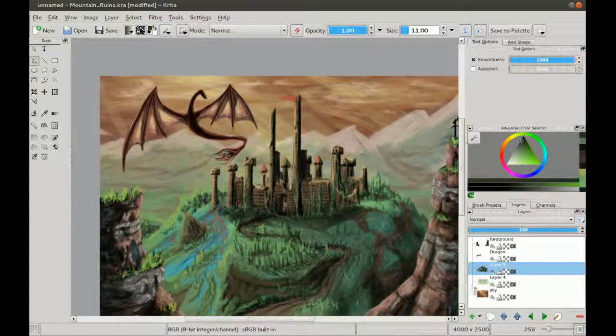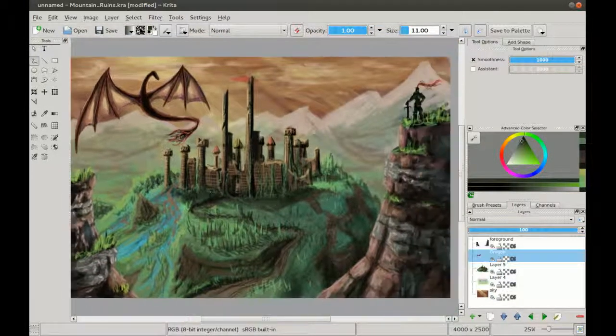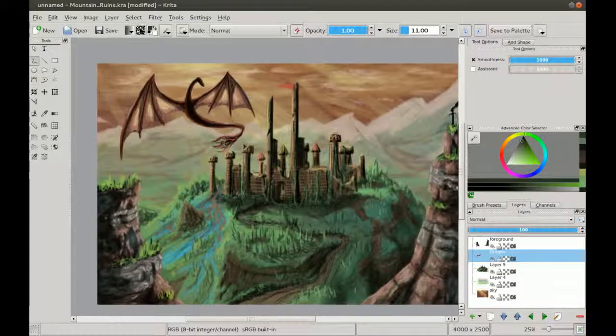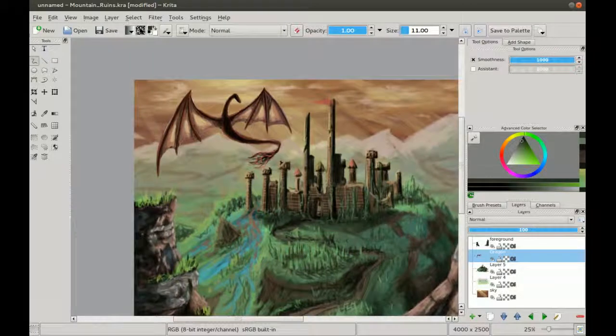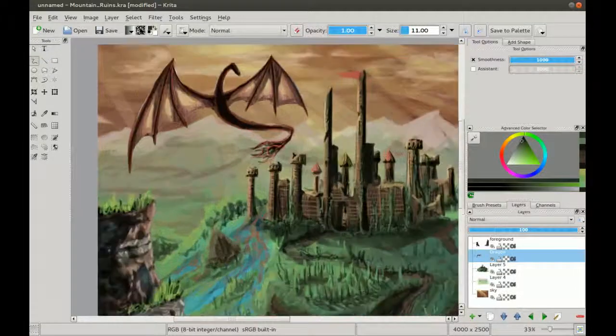Alright, so now back to the dragon. I'm pretty much happy with this area here. I'm happy with the foreground, and I mean there's some detail that could be done here and there, but I can always do that later. As far as the video is concerned here, I just wanted to wrap this up.